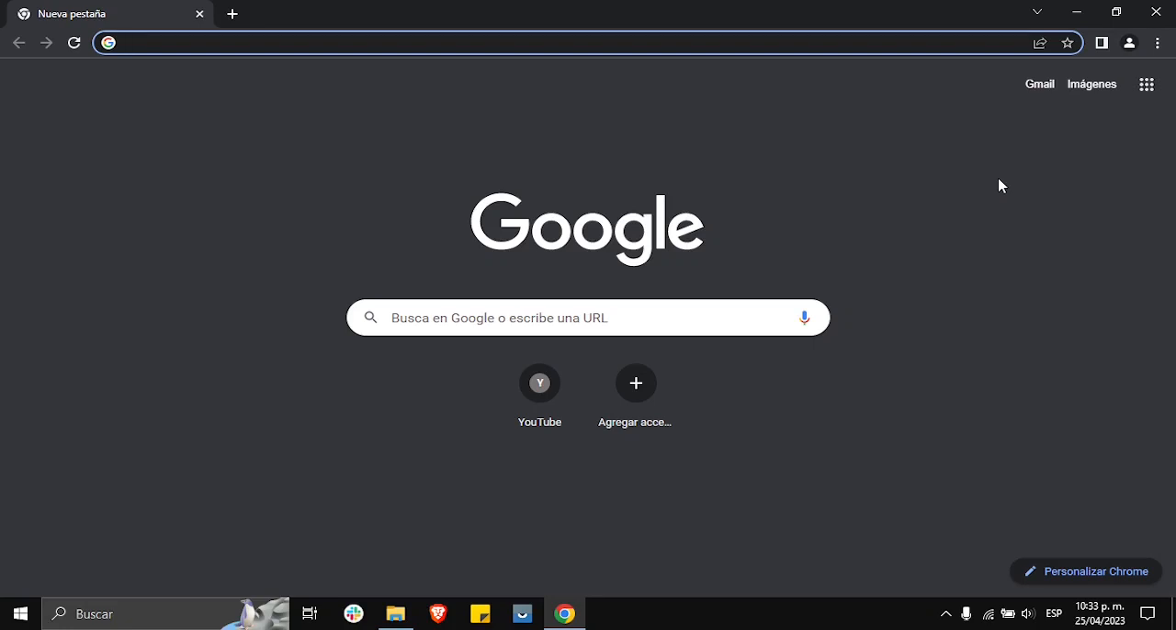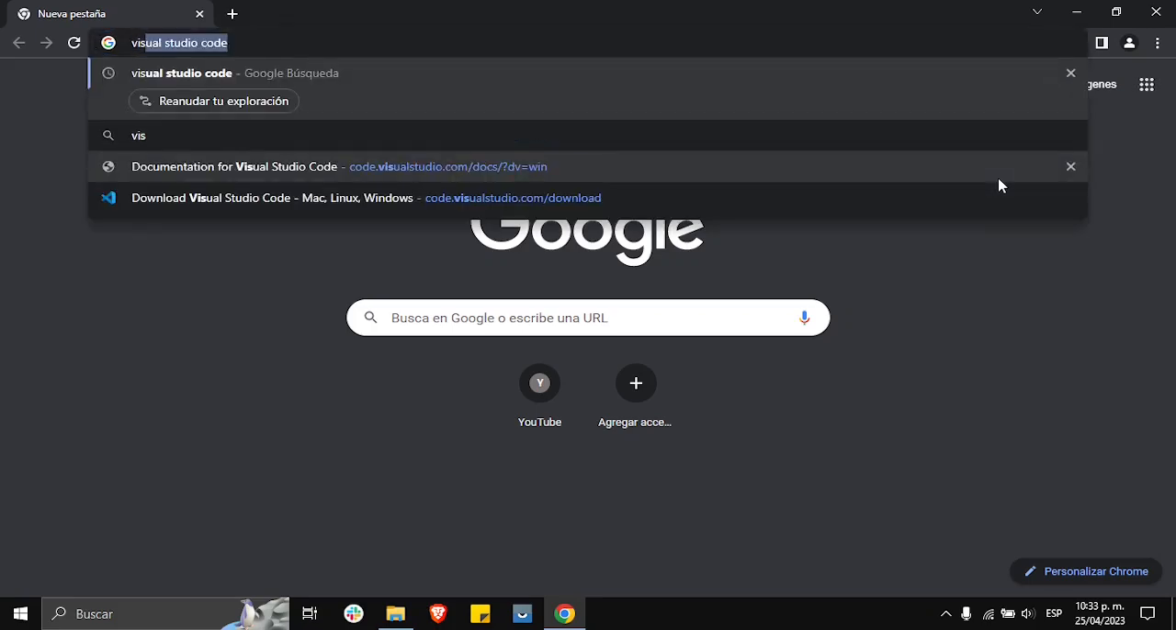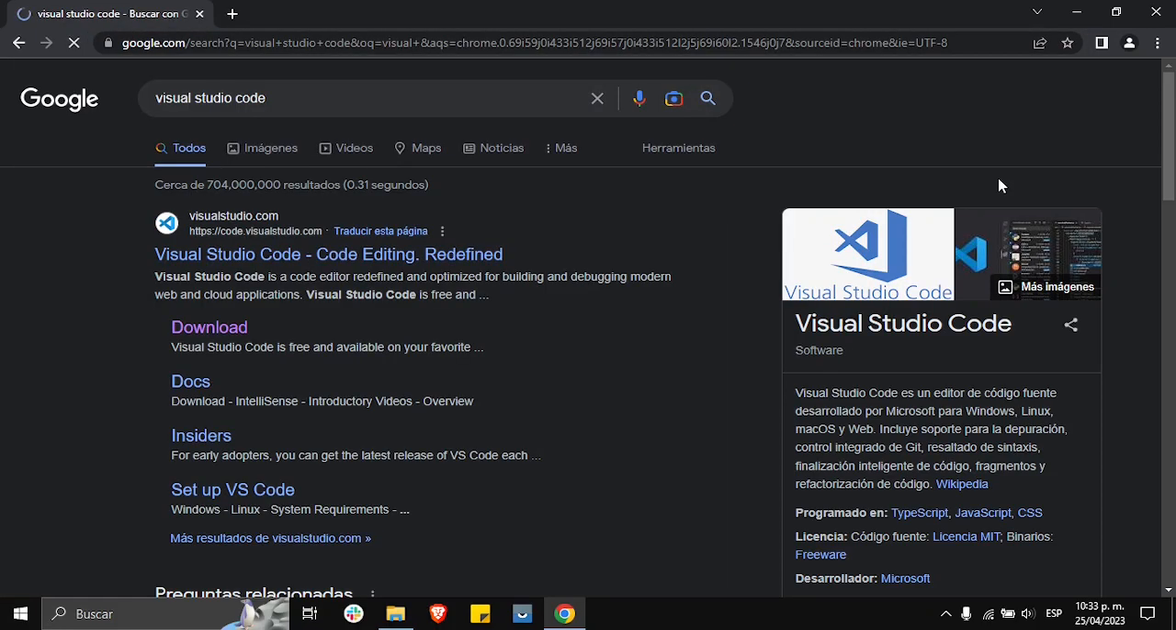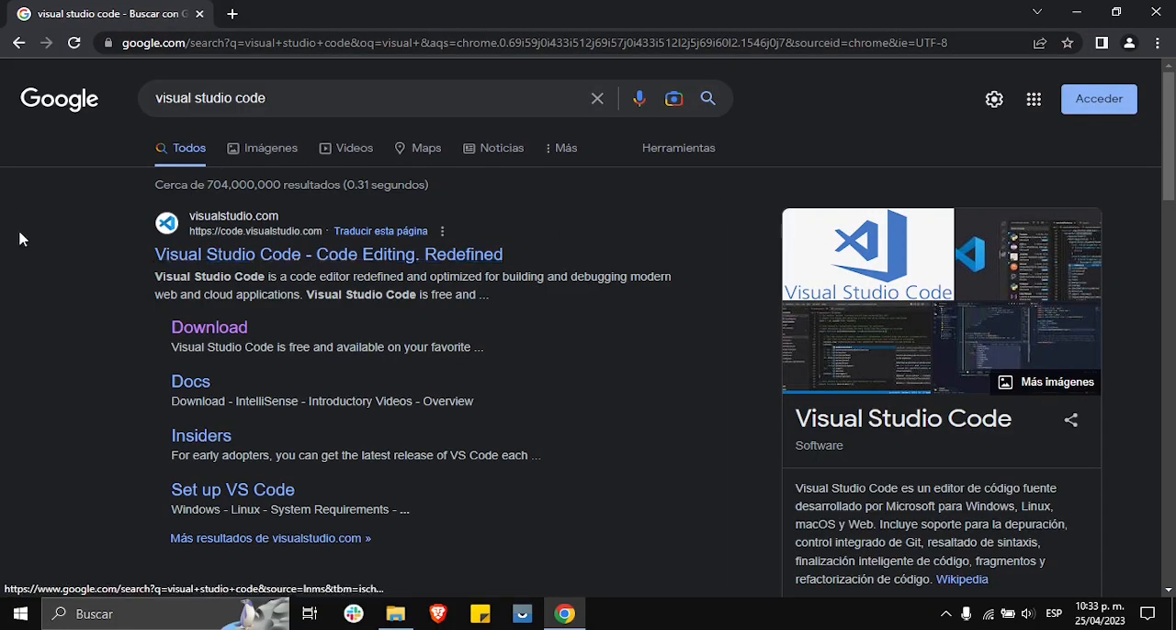Today I'm going to teach you how to install Visual Studio Code in your Windows computer. So first of all, you have to open your browser. In this case, I will use Google Chrome. Then you will have to type Visual Studio Code. In the first link, you will have directly the download option.